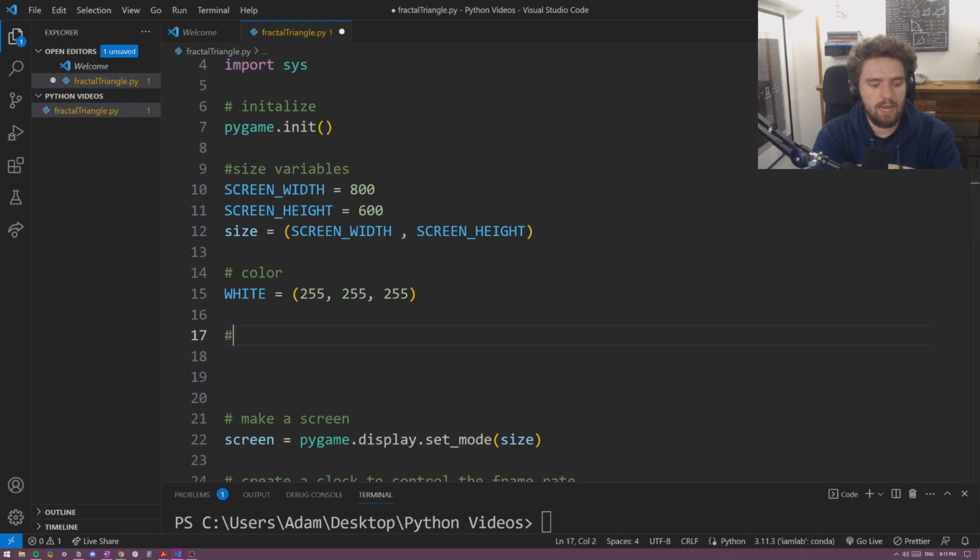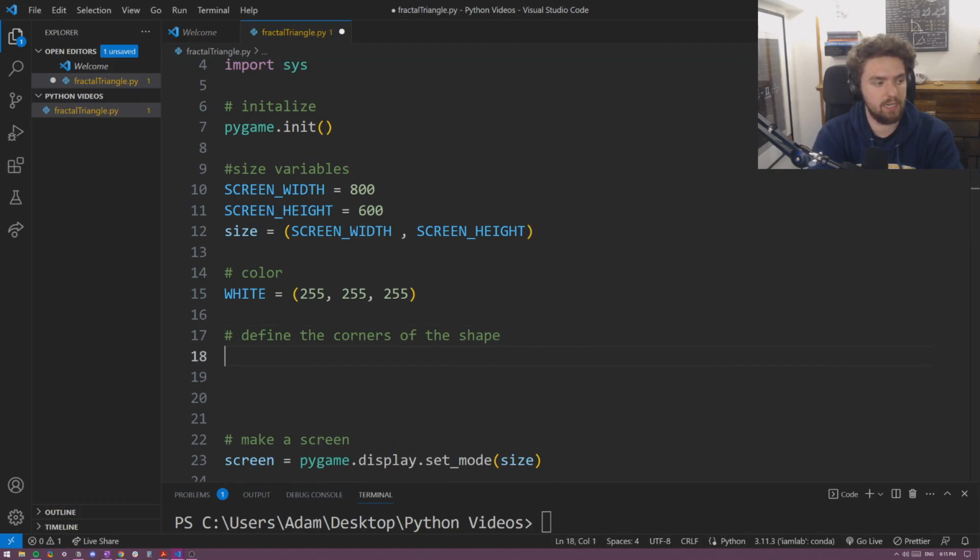Okay. Now we're going to define the corners of the shape. So we're going to do that here. We're going to make it in an array called corner points. Okay. So corner points is going to be an array, and each element of the array is going to be a point. So it's going to be like point, which has 2 values, another point, which has 2 values, and another point, which has 2 values.